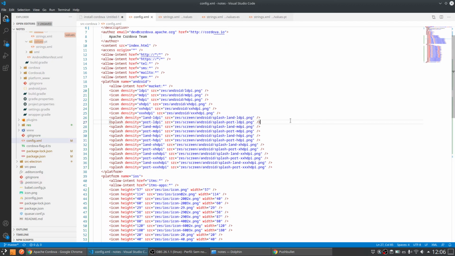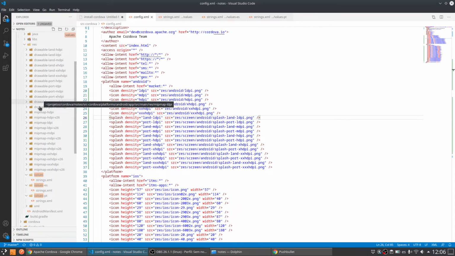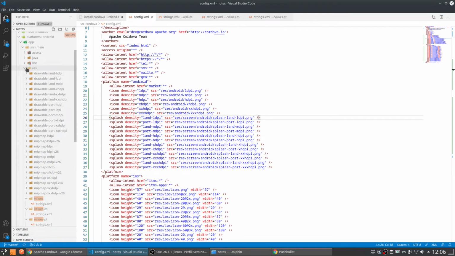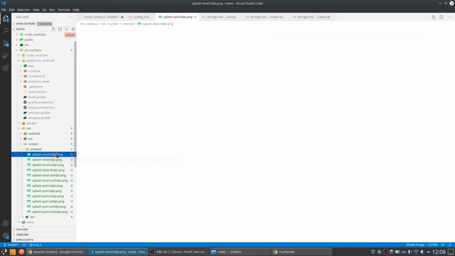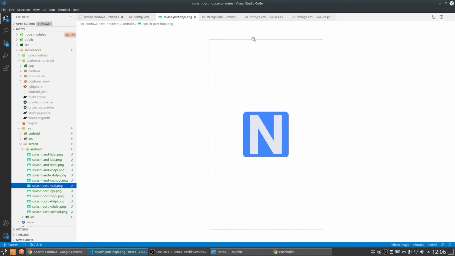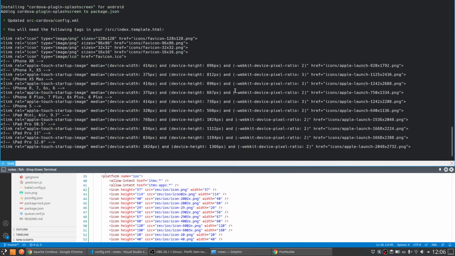What are splash screens? A splash screen is an image that is shown to you when you open an app, while the app is loading. So let me check where these files are. They are inside res, resource, Android, screen Android, and here we have the splash screen. Let me check an image. So this is the image that is going to be shown when the person enters the app and the app is loading. So now I can finally compile my app for Android.